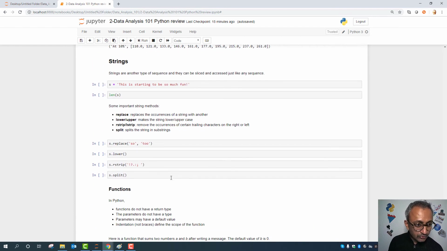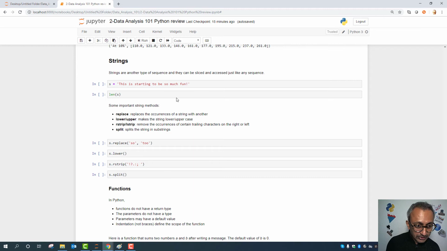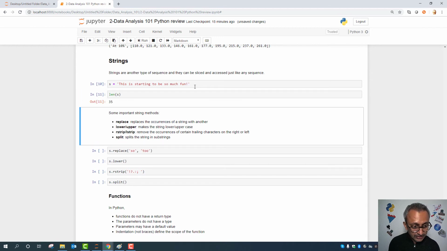Okay, let's move to strings. Strings are nothing but a sequence of text. You can do the same type of slicing as you did with lists and tuples and potentially dictionaries. Let's say you define a string s, and its length is 35. If you start from 0, then 1, 2, 3, 4, 5, 6, you will count up to 35. So the length is 35.